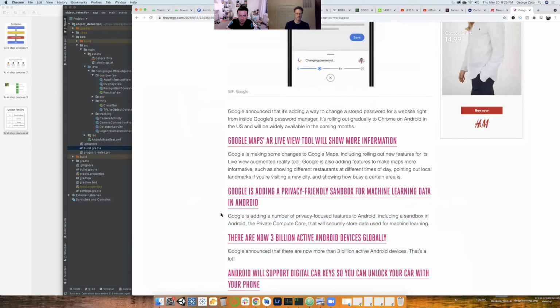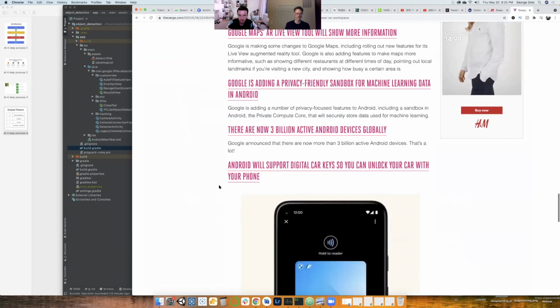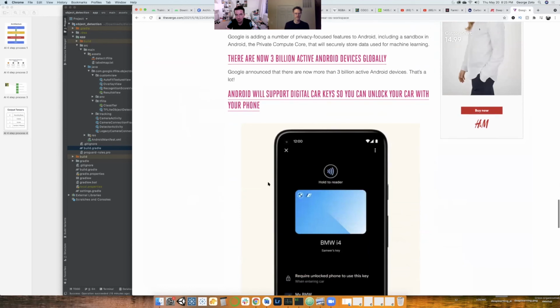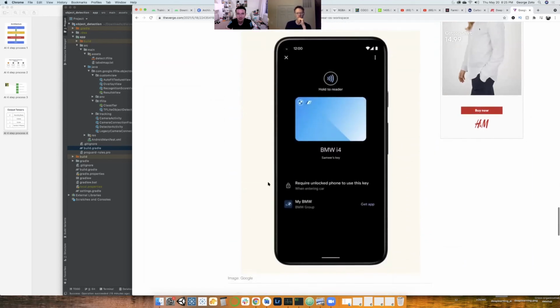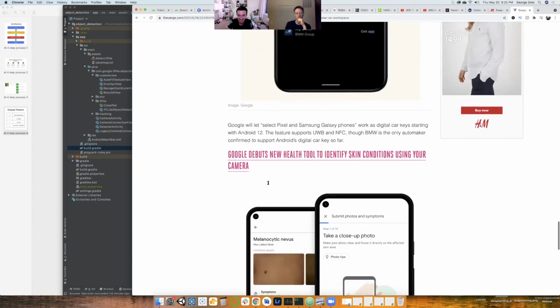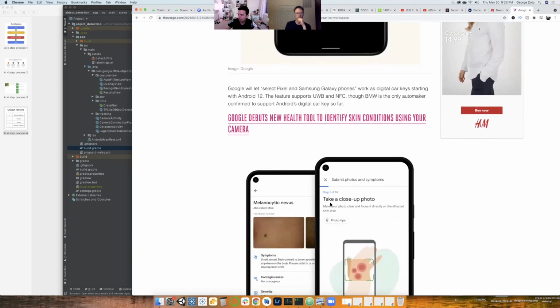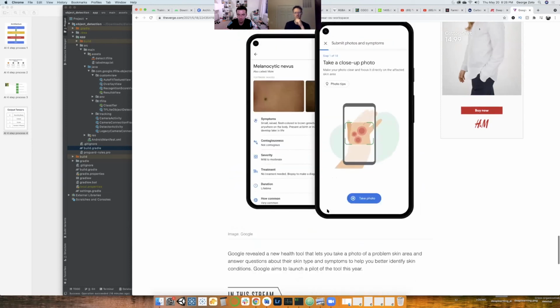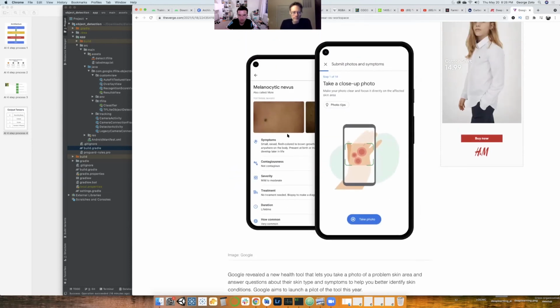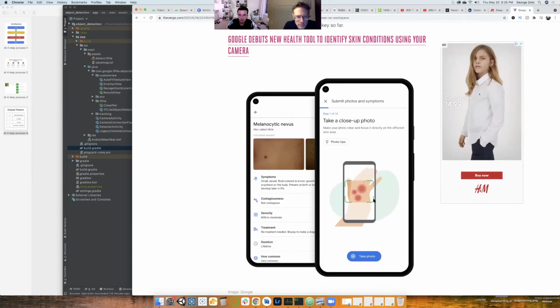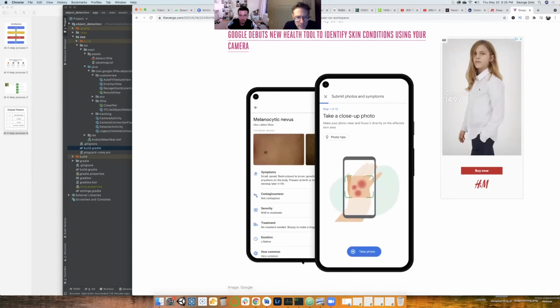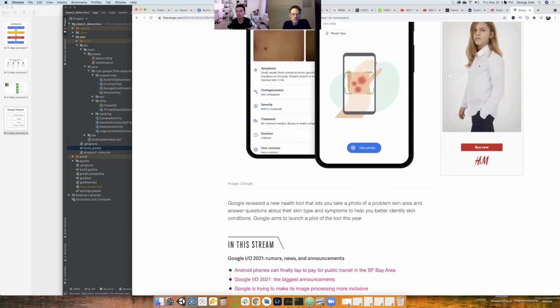Privacy-friendly sandbox for machine learning data for Android. That sounds interesting. You can unlock your car now with your phone. Interesting and dangerous at the same time. New health tool to identify skin conditions. I know on my phone I have a temperature reading app, as well as a heartbeat reading app that, once I place my finger on my camera, uses light to do those measurements. So it looks like it's doing some more skin condition detection here. Yeah, check it out. It's happening as we speak.